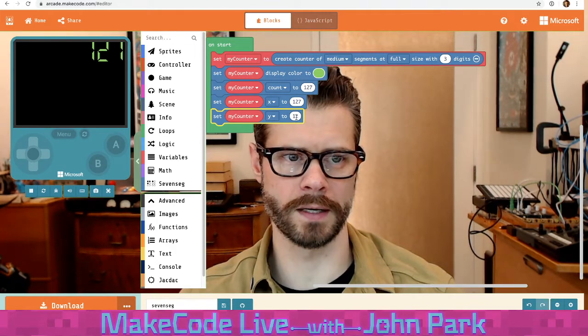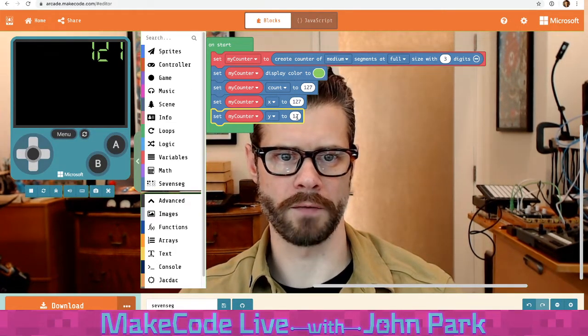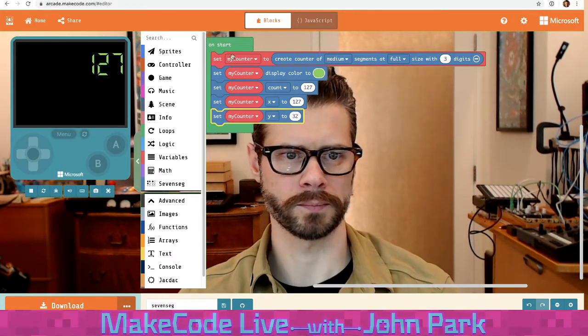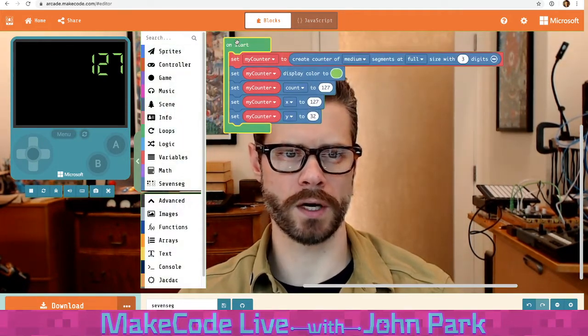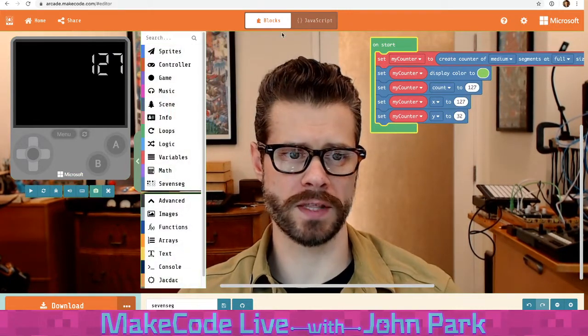Oh, that's not low enough, so I guess it's measured from the center of that object. So we'll change this to about 32. This should be low enough. There we go. Okay, so now we've got it positioned. It's kind of our starting point. Let's take a look now at how you can adjust the value of that.